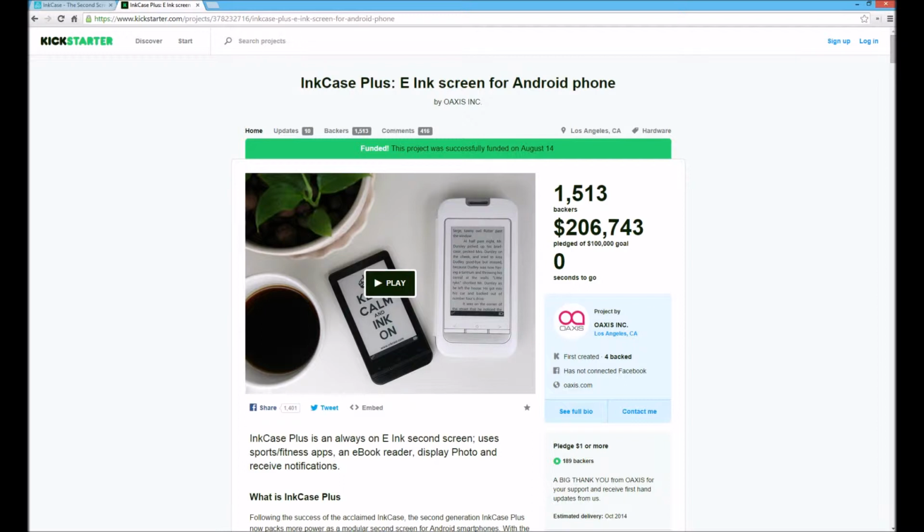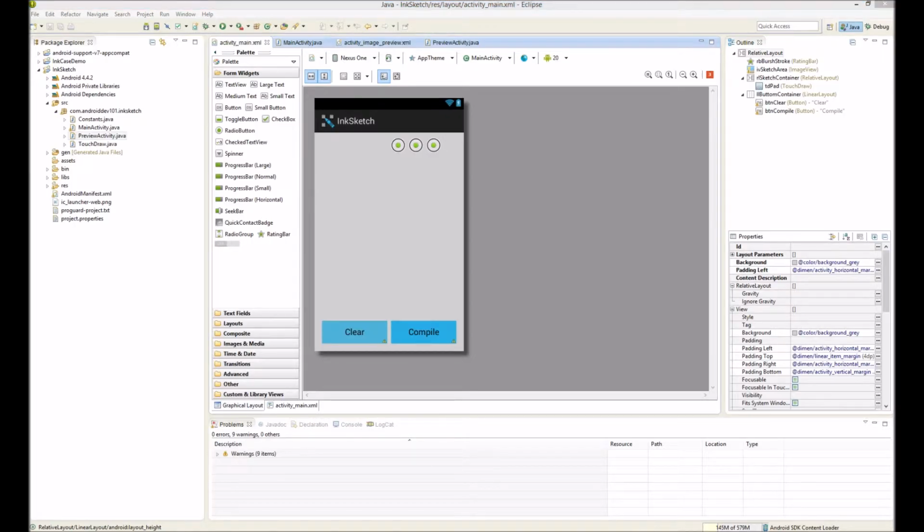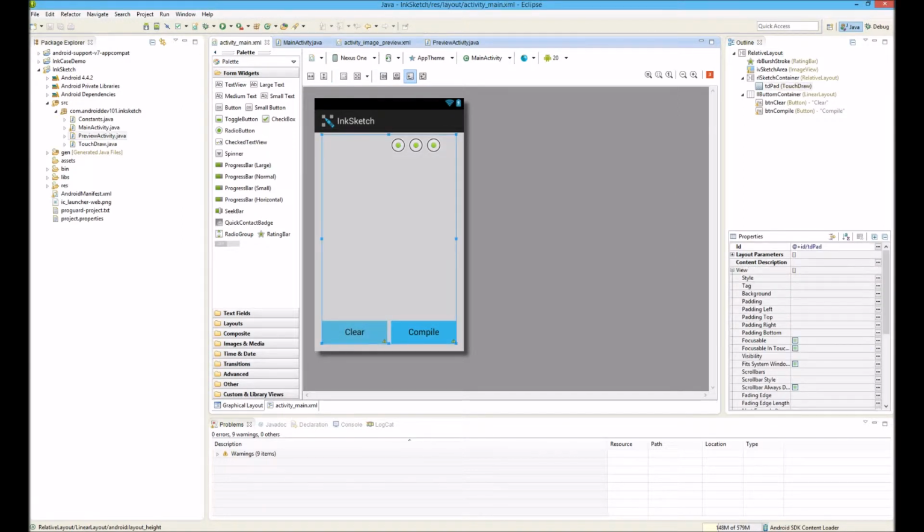And we were lucky enough to get our hands on one of the developer preview InkCase devices and create a simple application for sketching and drawing and pushing those sketches to the device. When we take a look at the view for our main activity, we see that we have a ratings bar at the top, some elements in the middle, and then two buttons at the bottom. The ratings bar will allow us to adjust the size of our brush strokes, and the buttons will allow us to either erase the drawing or prepare it for broadcast.